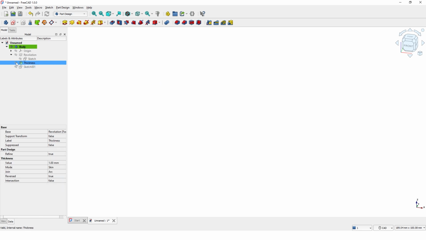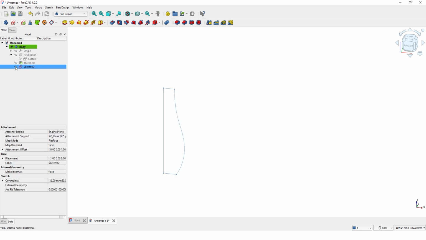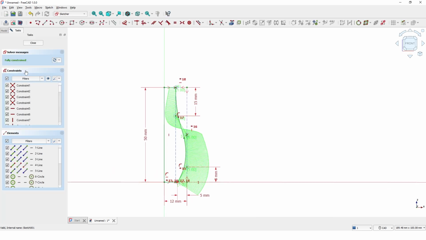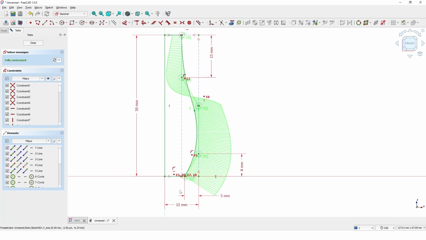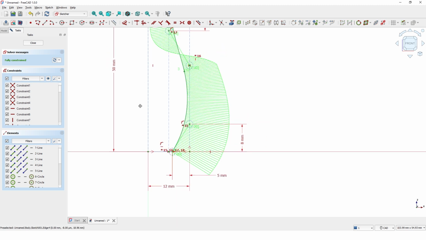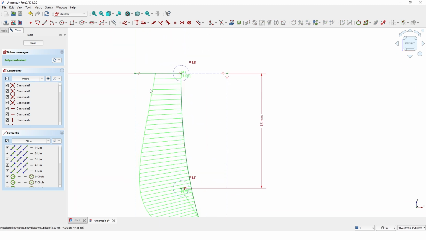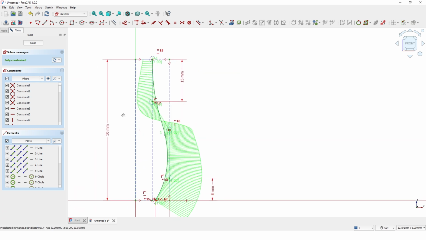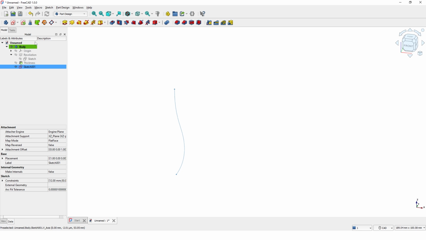Turn off the visibility of the solid and turn on the visibility of this sketch. Right-click and edit sketch. I will convert these lines to construction lines. Click on the line and this tool. Leave the spline and close the window.